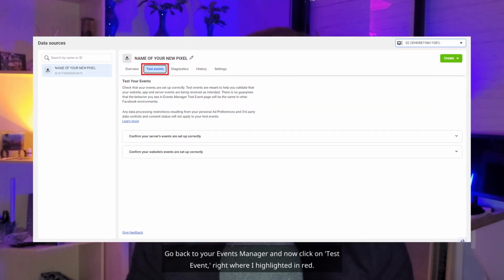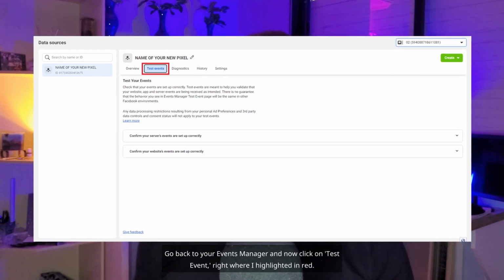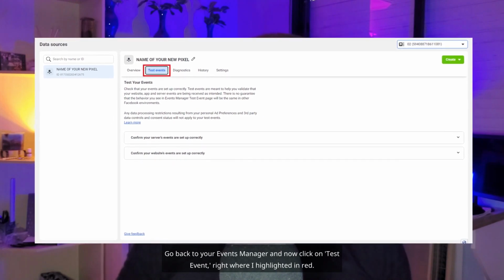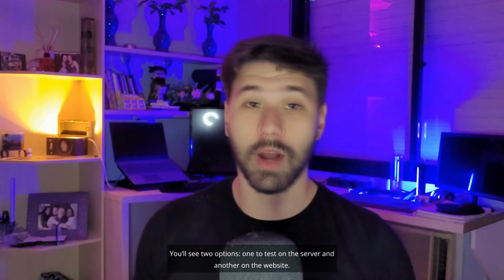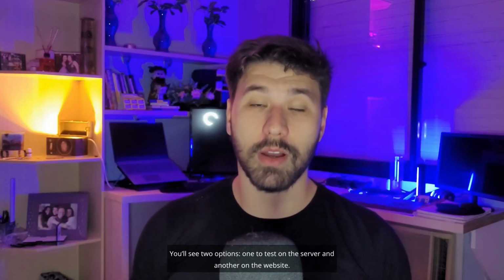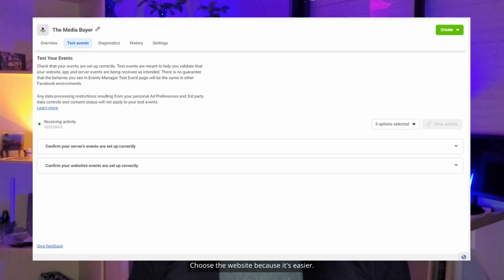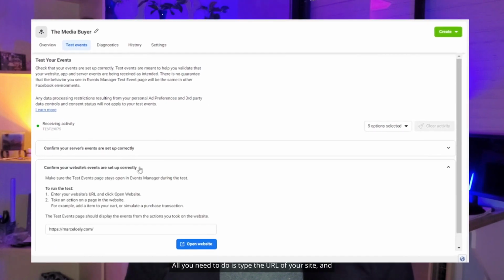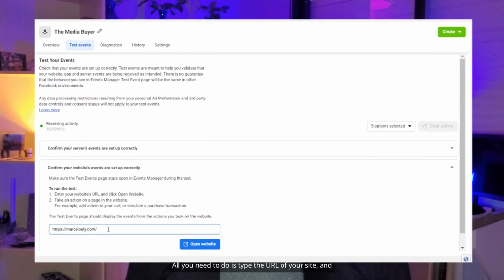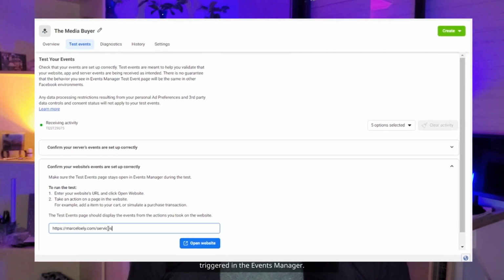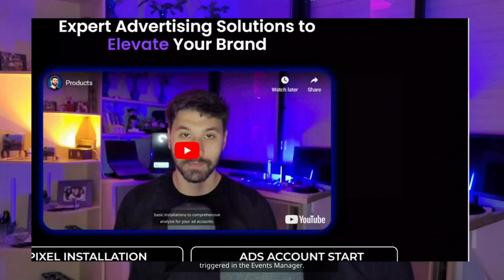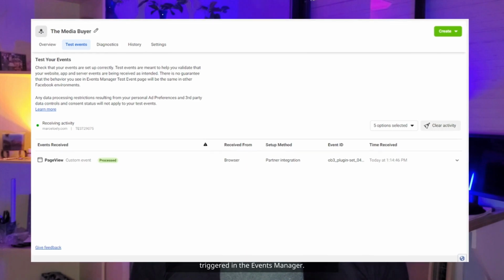Go back to your events manager and now click on Test Event, right where I highlighted in red. You'll see two options, one to test on the server and another on the website. Choose the website because it's easier. All you need to do is type the URL of your site, and after you load the page, the view event will be triggered in the events manager.